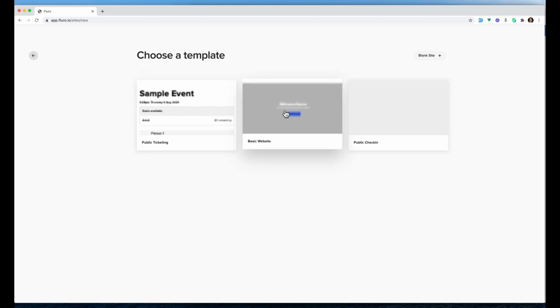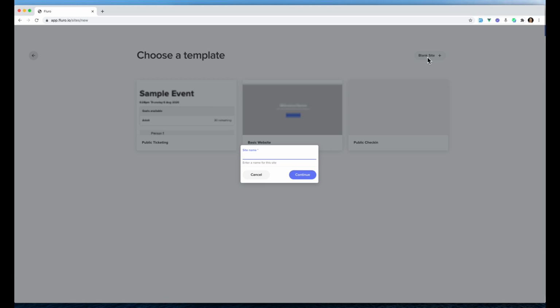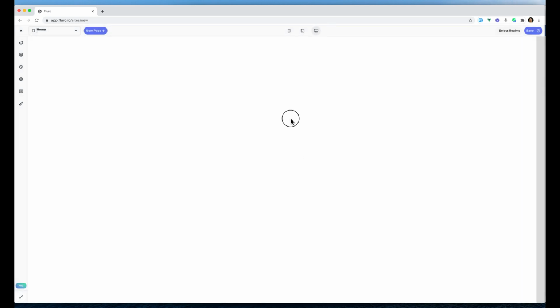This will likely have more templates by the time you watch this video. However, what I want to do, for example's sake, is click blank site in the top right-hand corner. And here I'm going to call this example website and then click continue. Now you'll see the interface change.